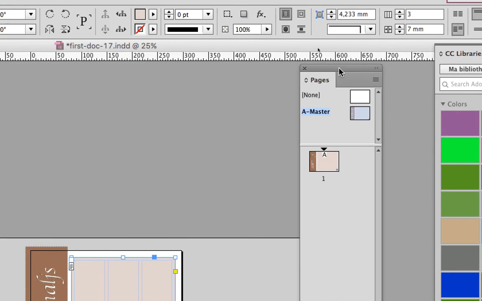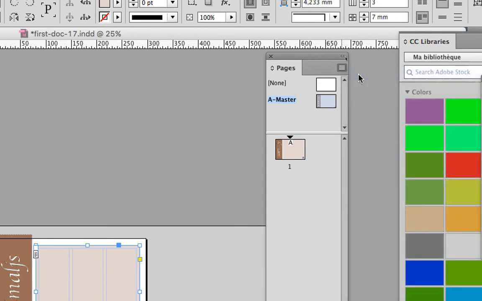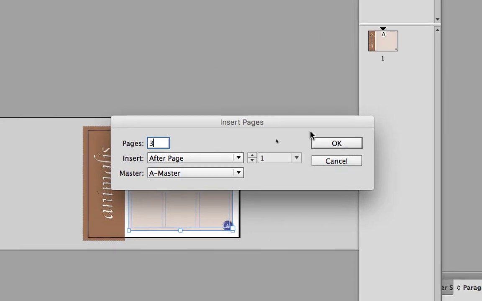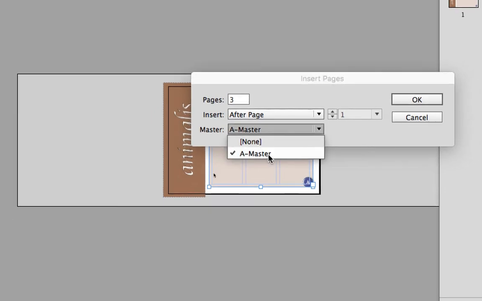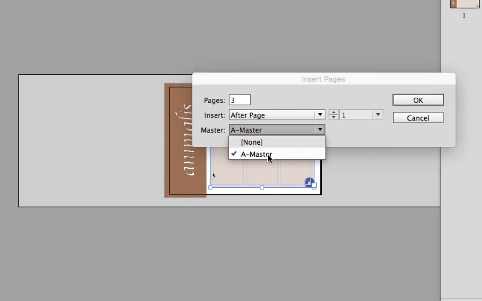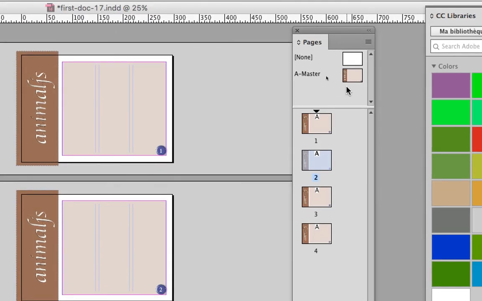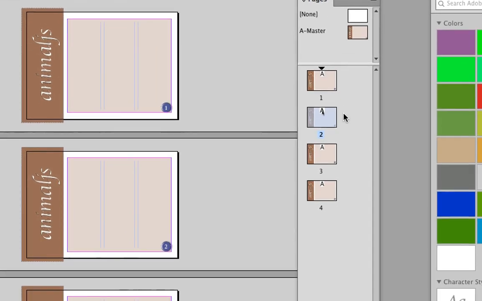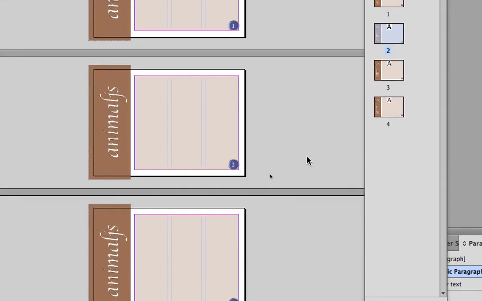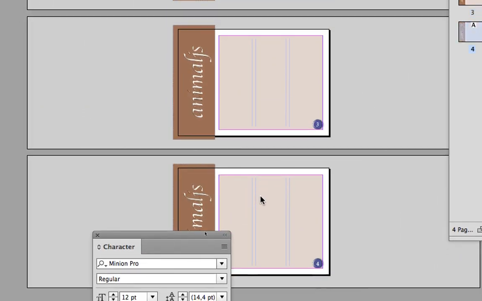Now we will add more pages to the document. Insert pages. You may add 3 pages, and these pages will use the master here. But that's by default, and we only have one master for the moment, so that's not really complicated. You have 4 pages with all elements coming from the master, no original elements at all on these pages.